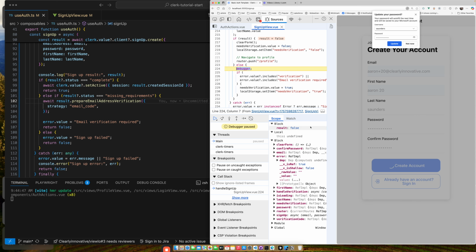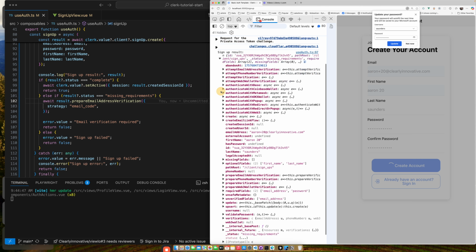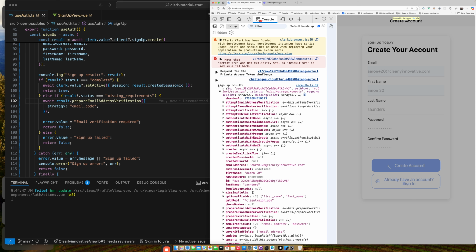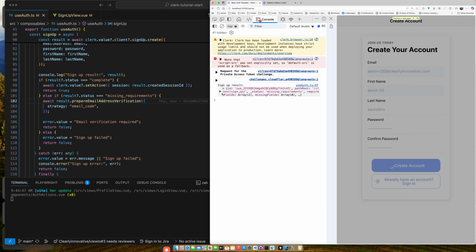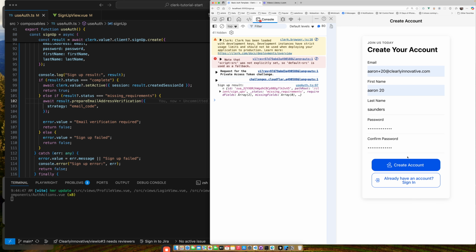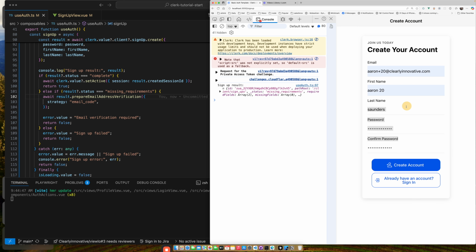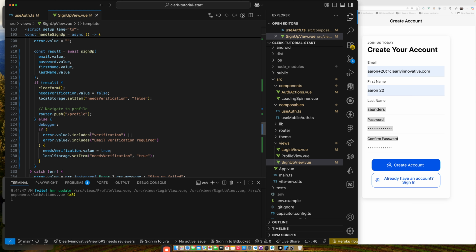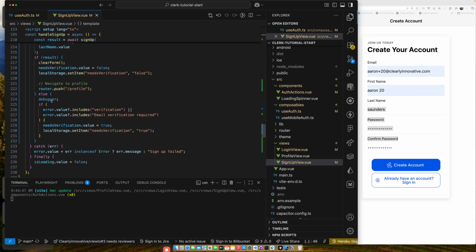Well, it looks like it did get to the right place this time. Let's check our console. So let's see with the sign-in result, a lot of noise. See our status missing requirements, and we've resolved our CAPTCHA problem. So let's let this run and see where we go. We're still not seeing our UI change to support. So I hit my debugger.